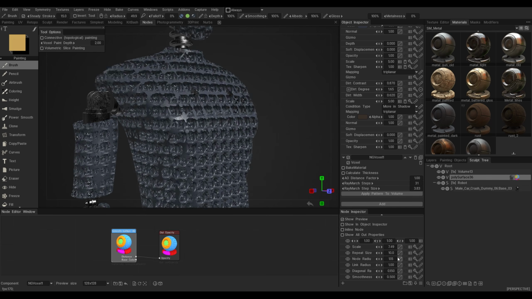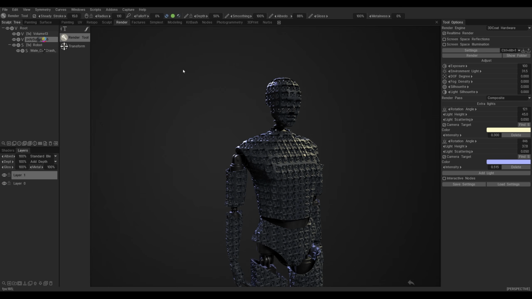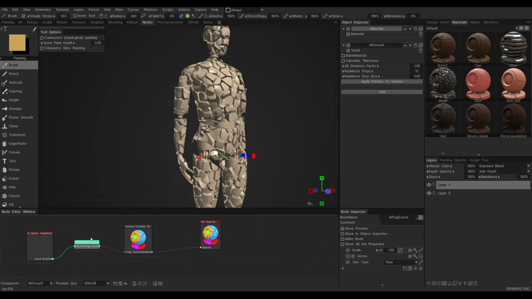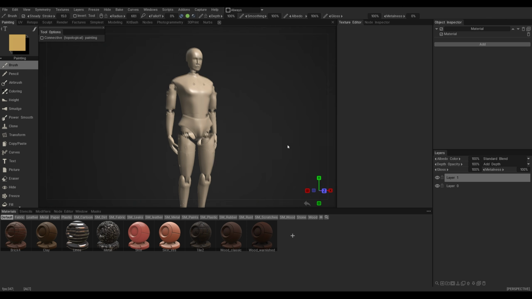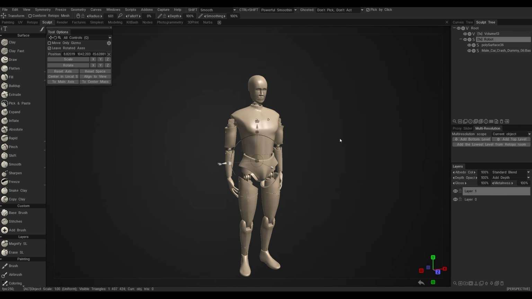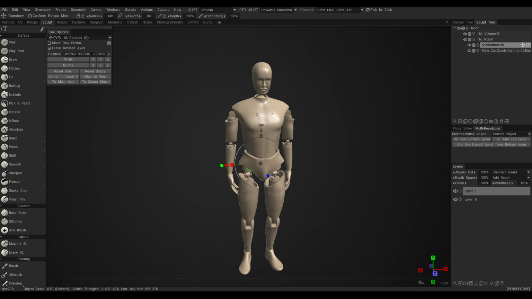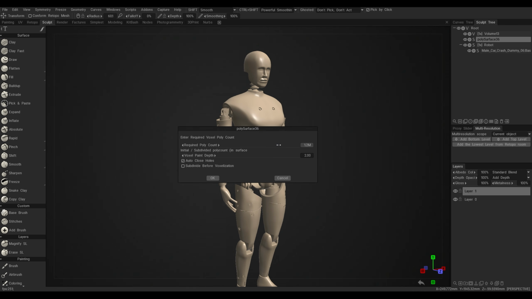Hey everyone! In this short tutorial, we'll take a look at how to create lattice structures in 3D code. Let's use this robot as an example. I want to create a lattice structure on this part of the model. Since lattice structures work with voxels, the first thing we need to do is convert the object to voxels.